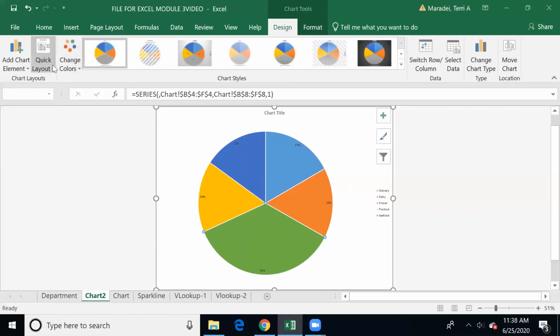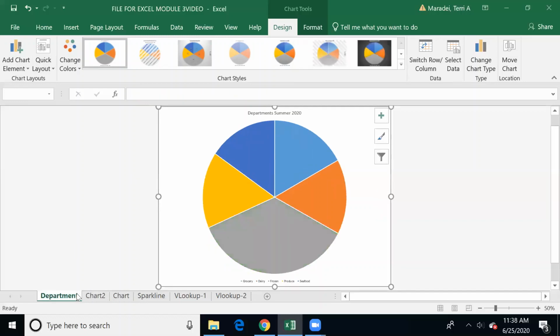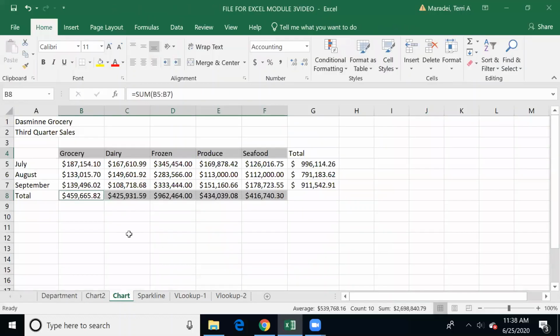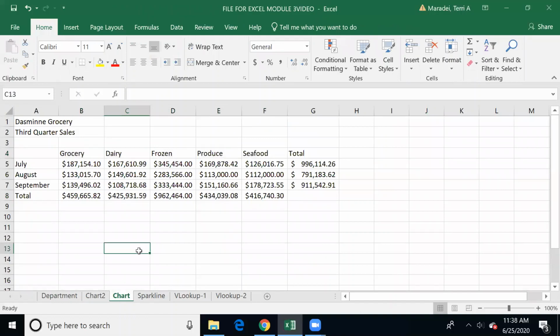But also, if you just want quick and easy, just go to quick layout and pick the one you like. Let's look at a column chart. So I'm going to go back to my chart. I can use the same data. A column chart and a bar chart are the same, just the columns are vertical instead of horizontal.